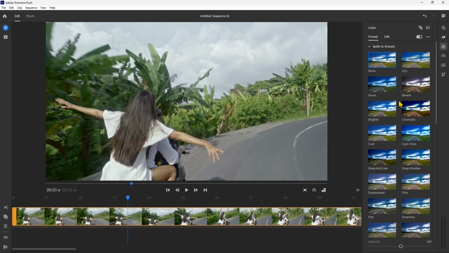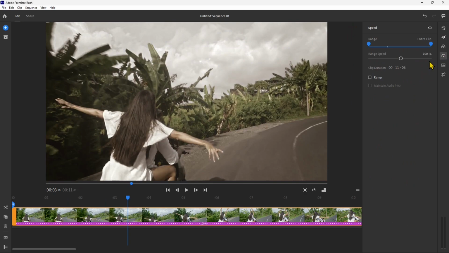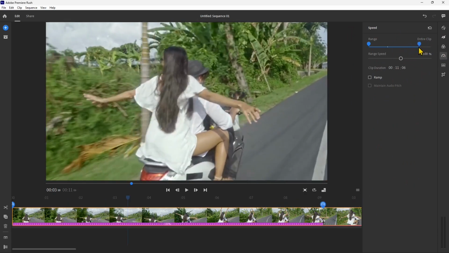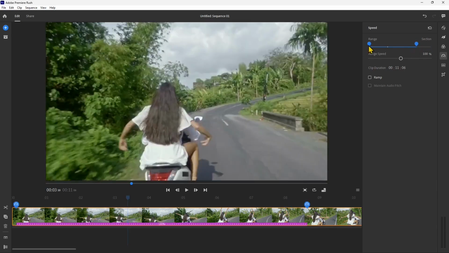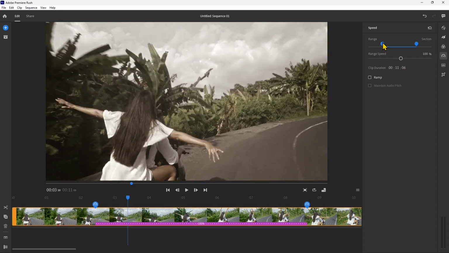I'm gonna go quickly here in the filter. So I'm gonna apply a nice filter, or maybe do some more color correction. And then I want to jump here to the speed. So you can affect the overall speed of the video or just one part of the video. So you can define a range where you want to work.